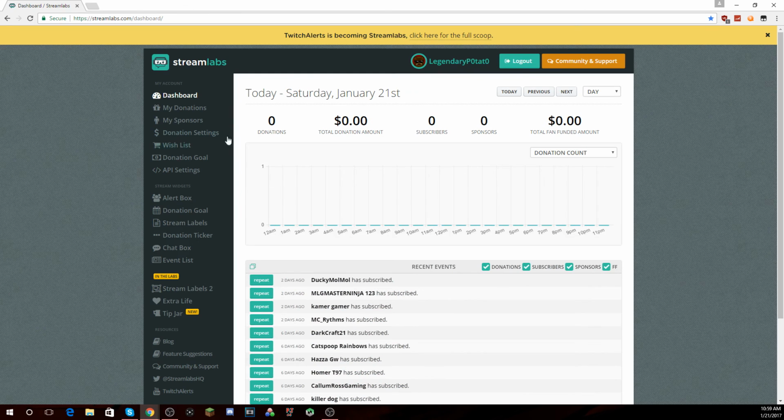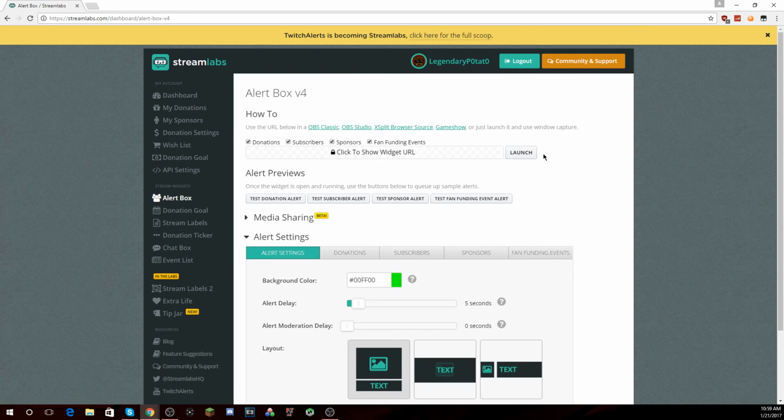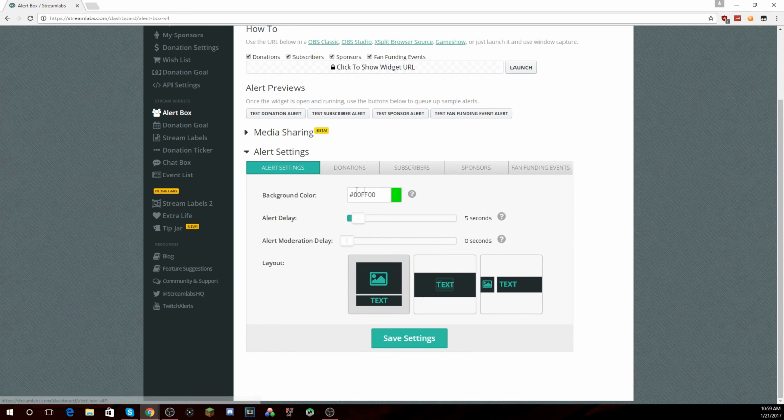Anyway, right here it gives me a list of people who have subscribed and shows alerts for all that. And here's your alert box, so you can have your URL running inside it. You just copy the URL it gives you, and then you can test your donation alert, subscriber alert, sponsor. I don't think you're going to get sponsors and fan funding for the most part, but these two are obviously the more important ones.